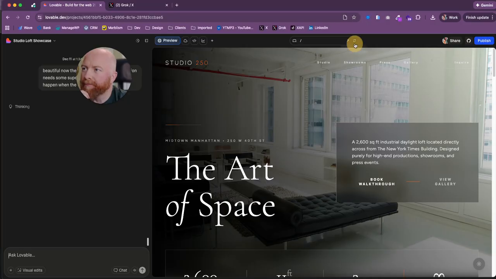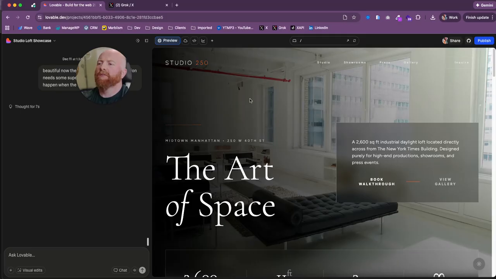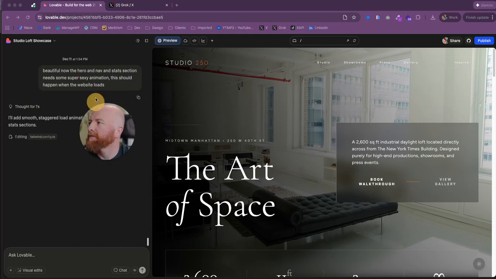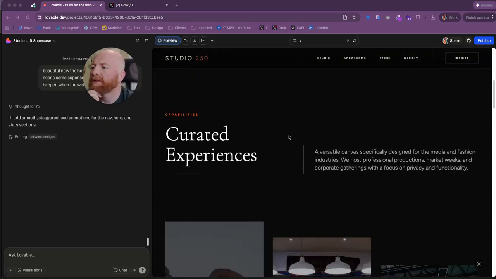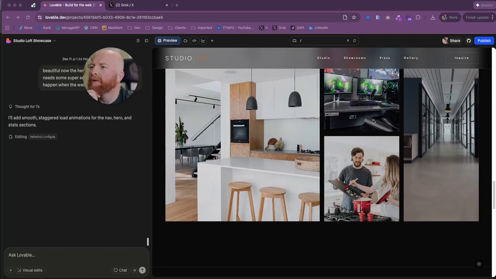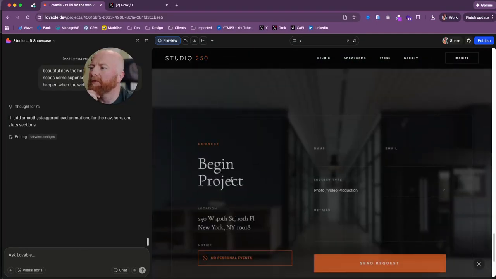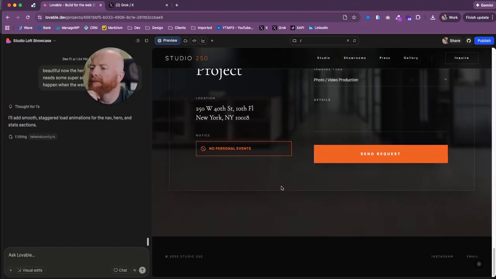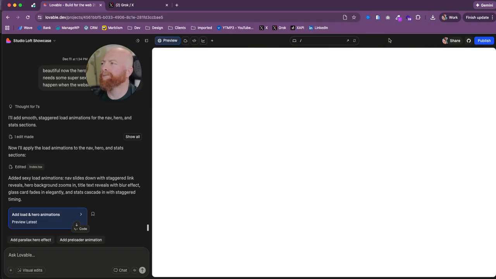Cool. So that motion worked for everything except the hero section. So I have instructed it to add super sexy animation to the hero section, but everything else has some nice motion, and nothing overwhelming or game breaking or anything like that. We don't need that, but we do need a little bit of movement, and we got it. Looks good. Pretty nice. Let's refresh the page and see.